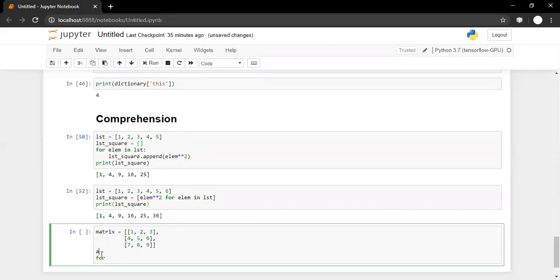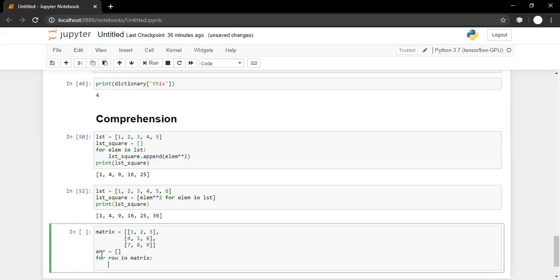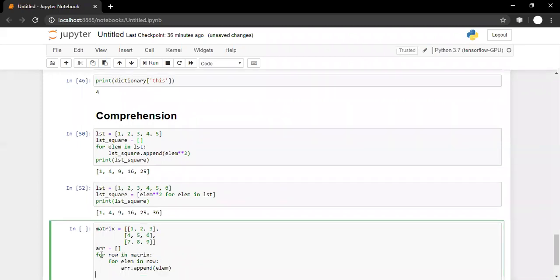Let us say ARR is equal to a blank list, and then for row in matrix, it will read one row at a time. And then for a particular element in a row. So first we will go with row 1, 2, 3, and then element as 1, 2, 3, and so on. And then we write ARR dot append. What we are appending is the element, and let us print this ARR.